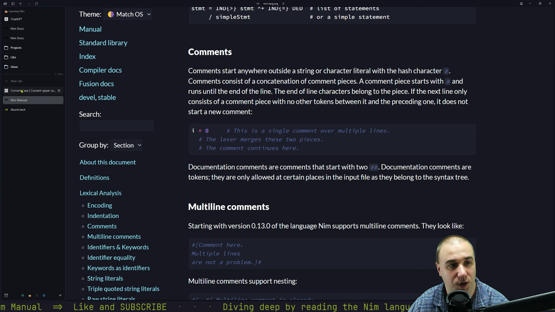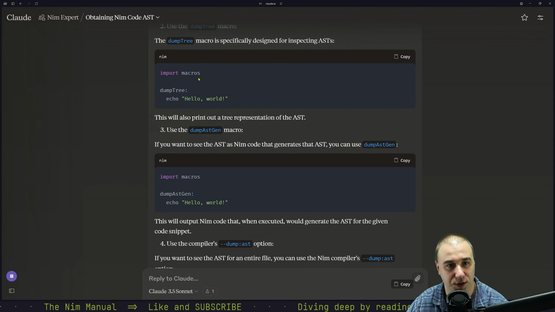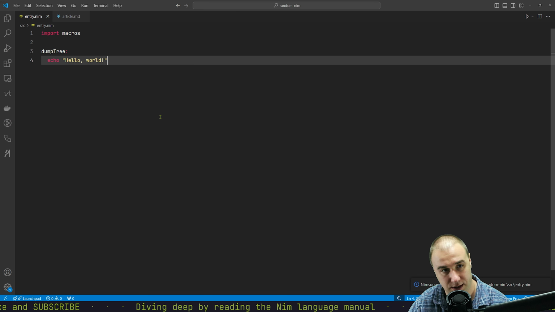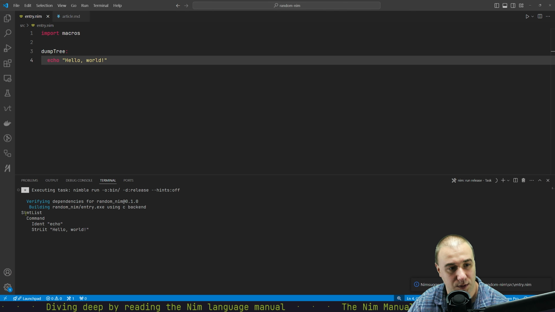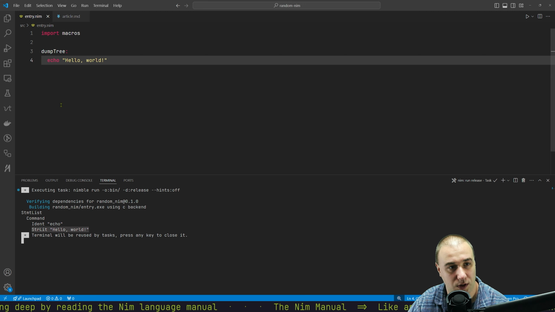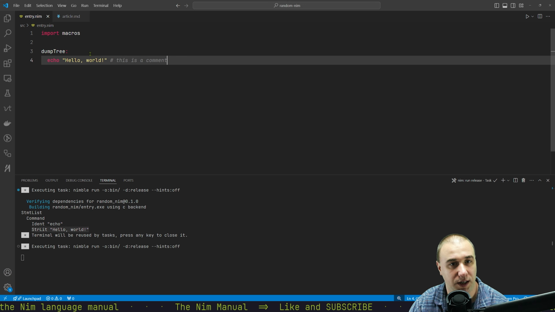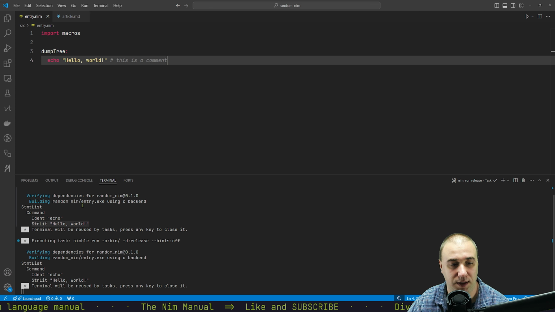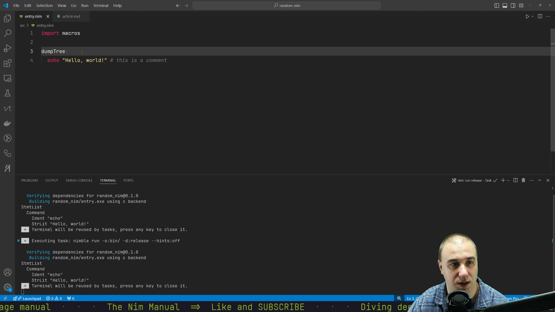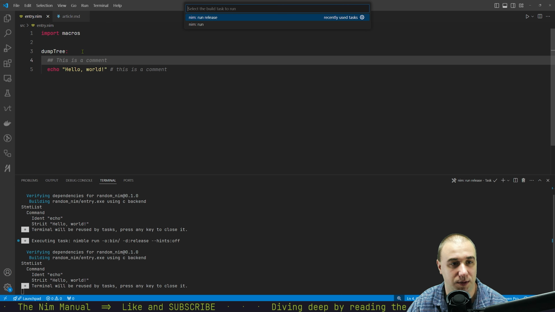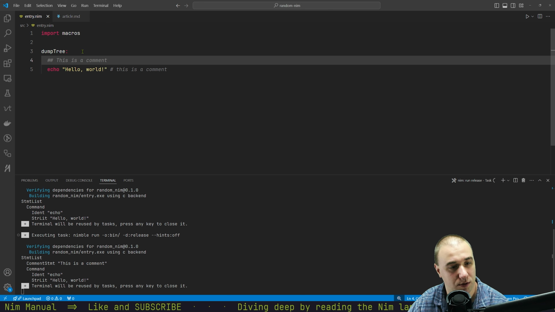So let's figure some things out. There we go, dump tree, even better. We can just place our code here, save it, and I believe we can just run it, right? So we get statement list, command, which is echo, and then string literal hello world. So what if I do this is a comment, okay, and run again. Same thing, okay, nothing changed. But what if, I don't think I'll be able to do this, right? This will probably complain that it shouldn't, oh, there we go. It's a comment statement. This is a comment.